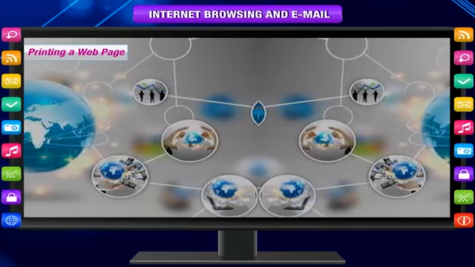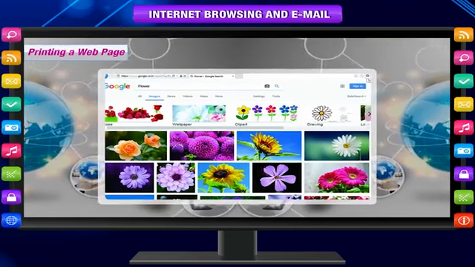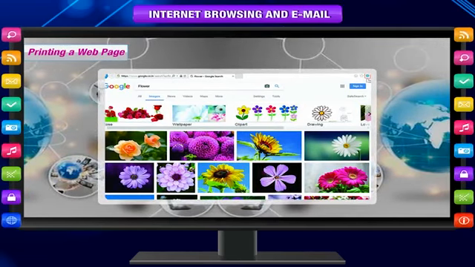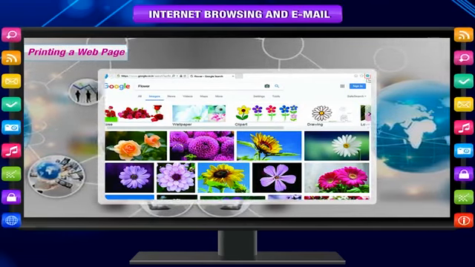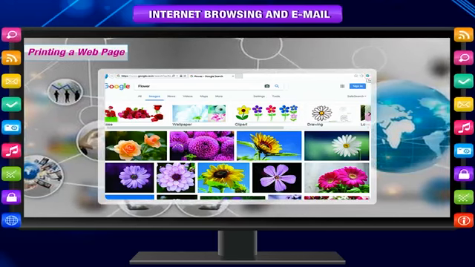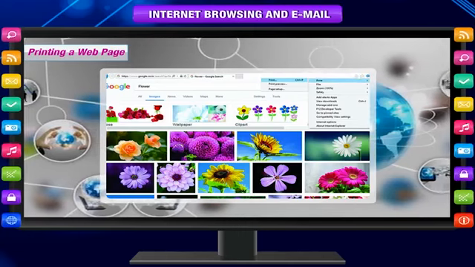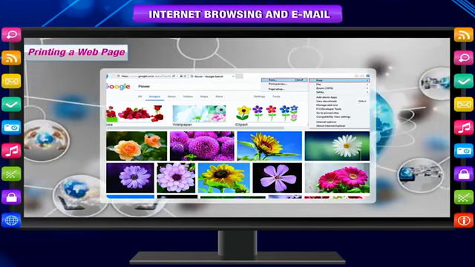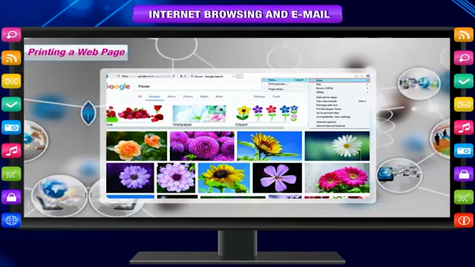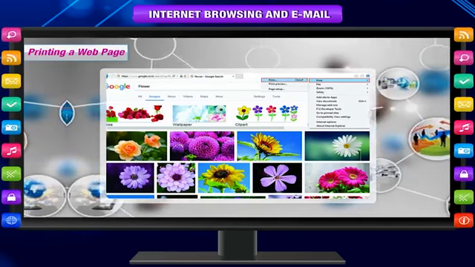Printing a web page. Open the page you want to print in the browser window. Find the Tools icon on the top right. Click to expand More option. Now click on Print option. Choose the printer and click the Print button or press Ctrl+P.